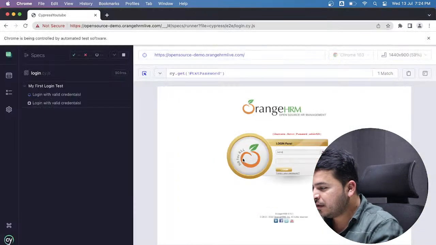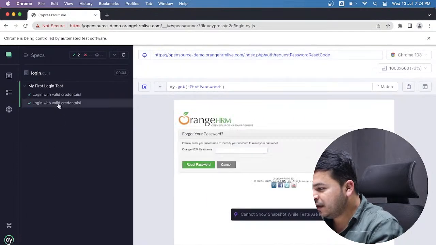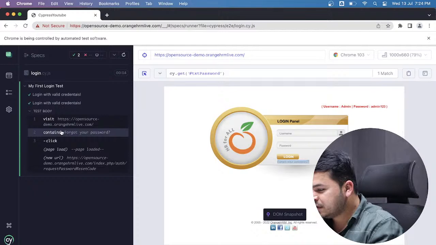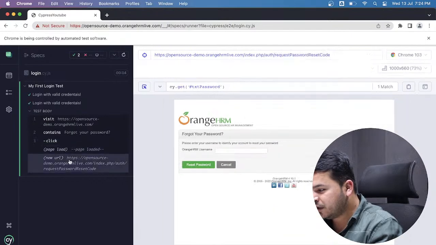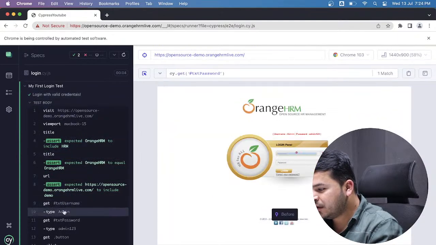If I come back here and execute, first test executed. In the second test, see, this is contains and this is getting highlighted. The moment I click, this page is getting loaded, which is forget password. And if I go back to my previous test, it is showing me what happened here when we did type and click.